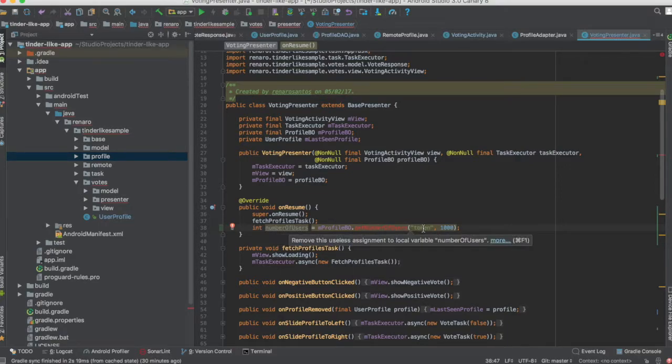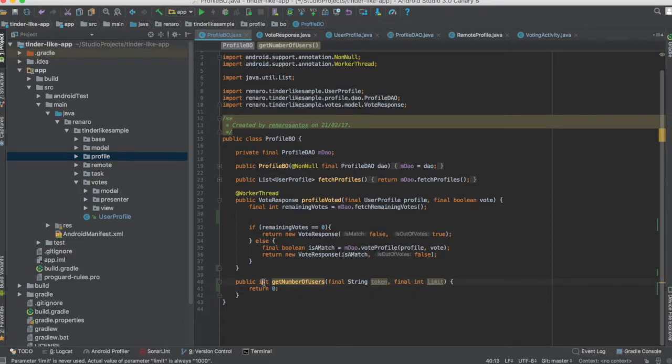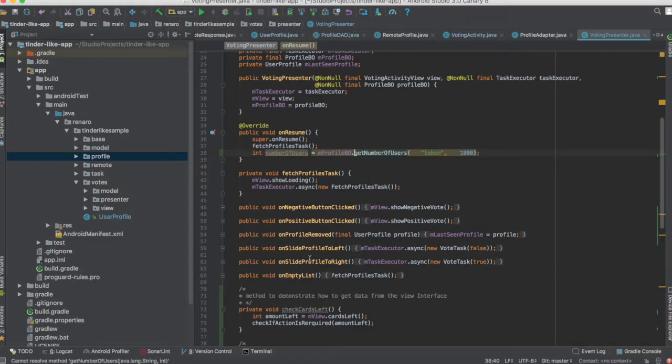the parameters, all you have to do is click here on this red method and press Option Enter. And there's an option here to create method get numbers of users. Okay, and as you can see, Android Studio is much faster than writing the method by hand. Okay, it has already generated code for you and have already put the return type as well. So this is much faster than writing the code by hand.